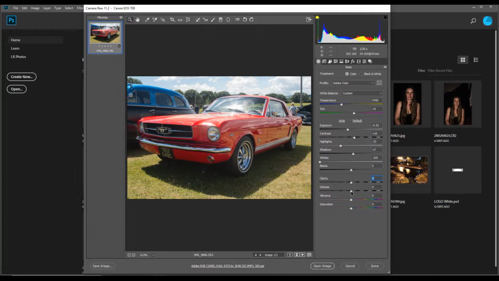Our dehaze slider is very similar to the one in Lightroom. If you've got an image that has a haze, particularly where sky is concerned, it can be very good actually, bringing out a bit of cloud detail by reducing that haze. And you can see how that's happening in the top of this demo image.